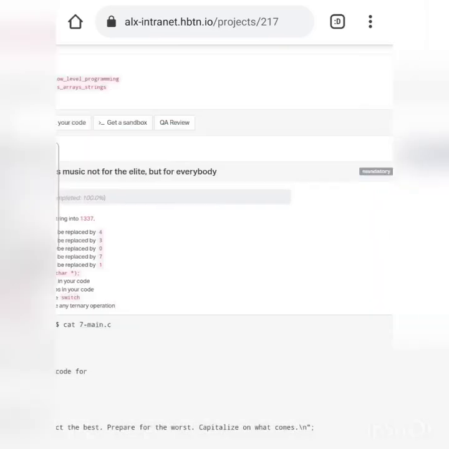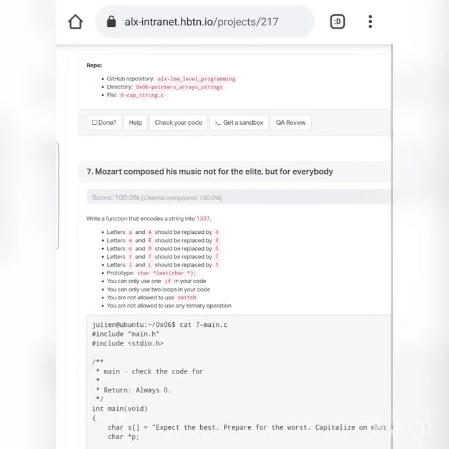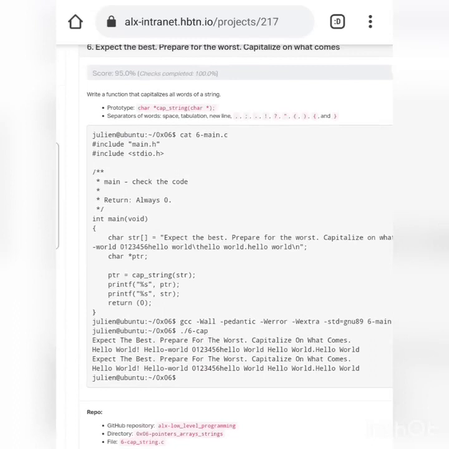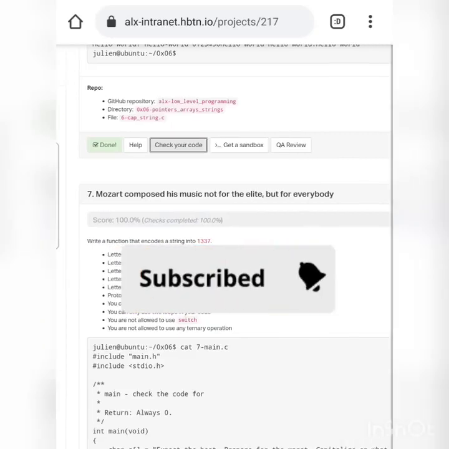So yours too should be correct. You can see I checked the code for you. Just make sure to follow the steps and you should have yours completed. So that will be all for this video.